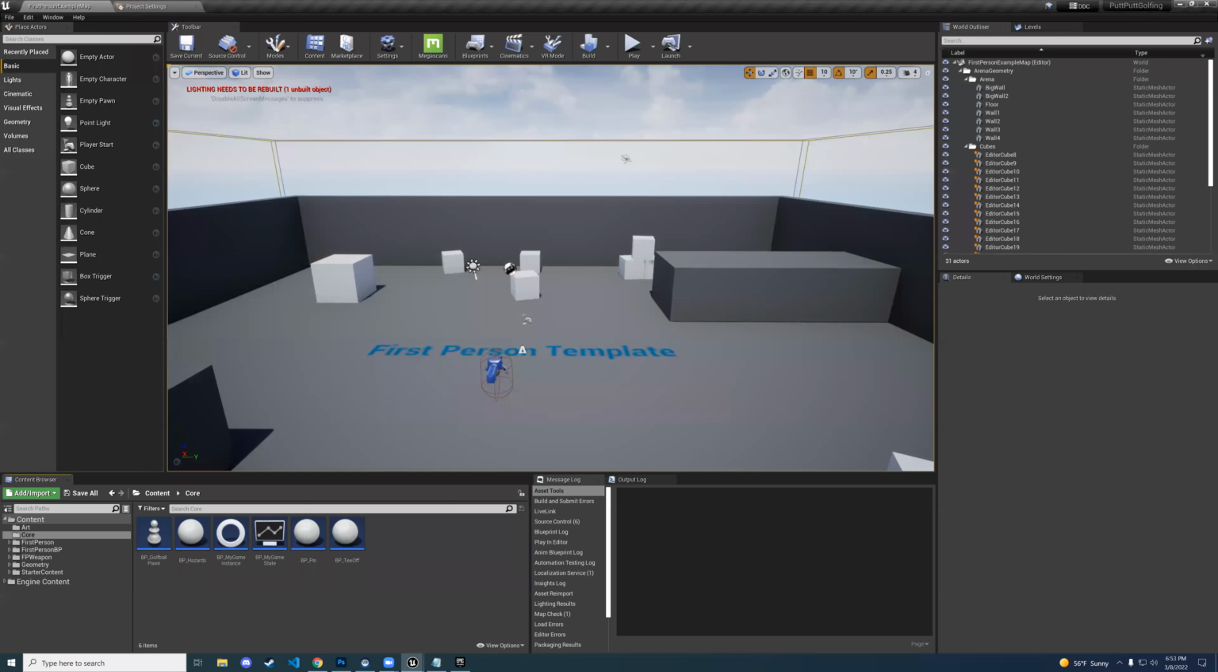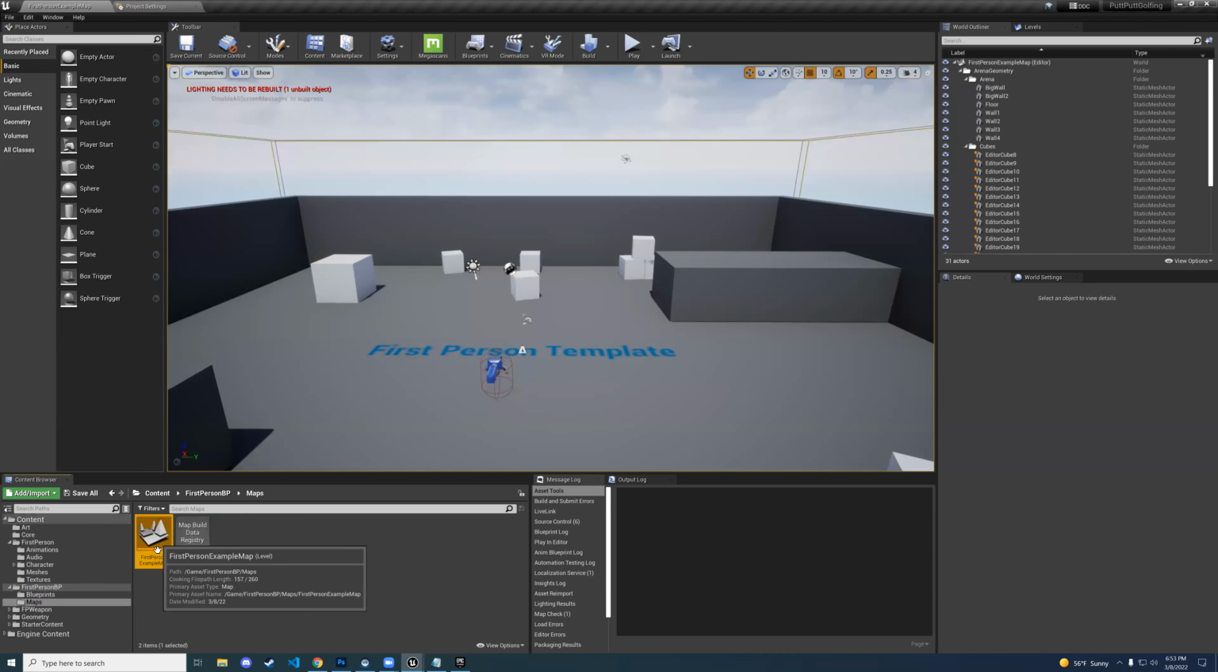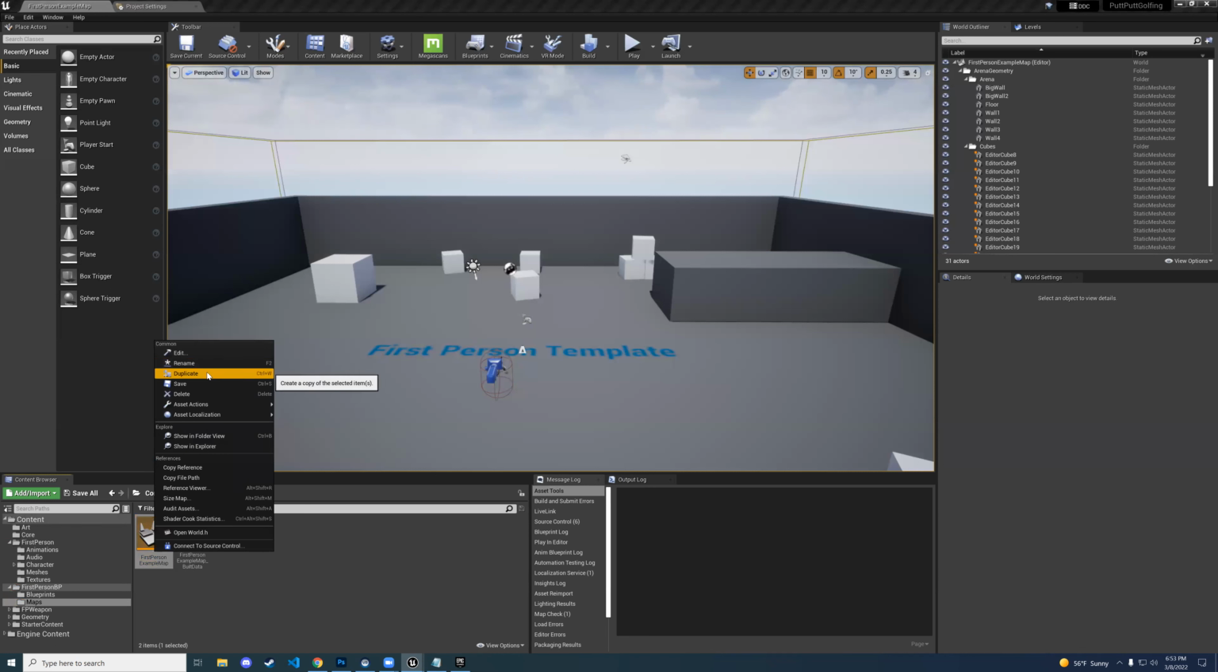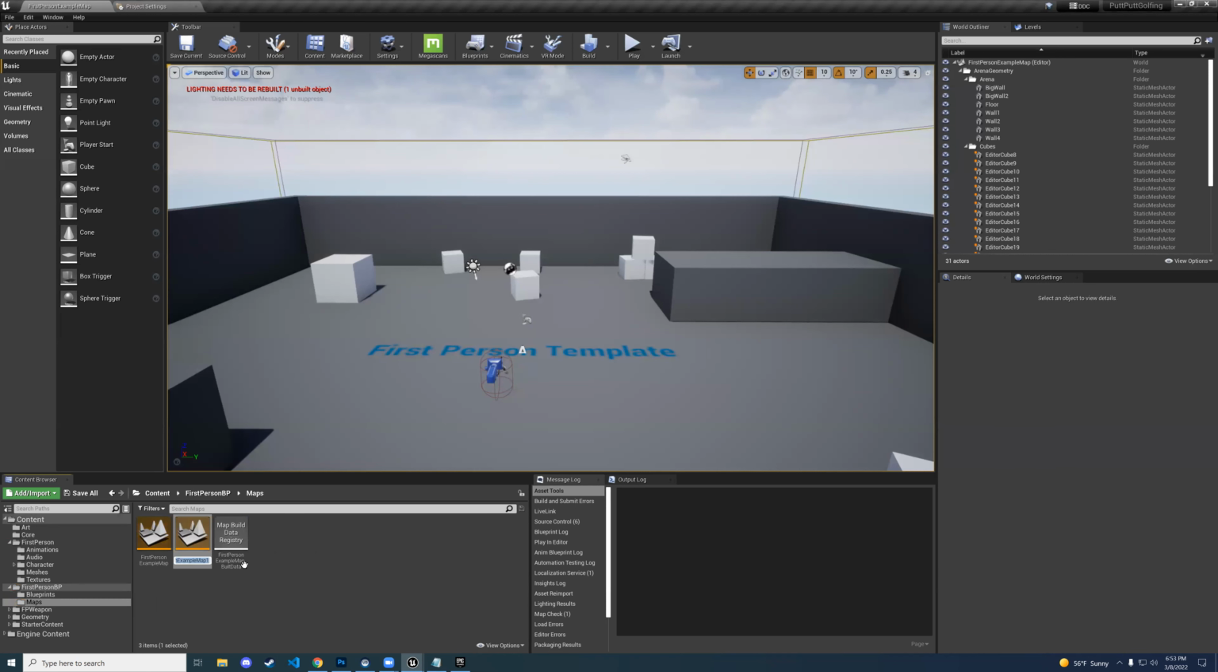Okay, so let's see, what do we want to do? We can build, or you know what we need to do? We need to make a new level. So let's do that first. So let's go to first person blueprint, maybe? It's one of these guys, maps. Yeah, first person blueprint, this guy right here, maps. And we'll right click this first person example map. We'll right click that and we'll say duplicate. And it allows us to rename it.